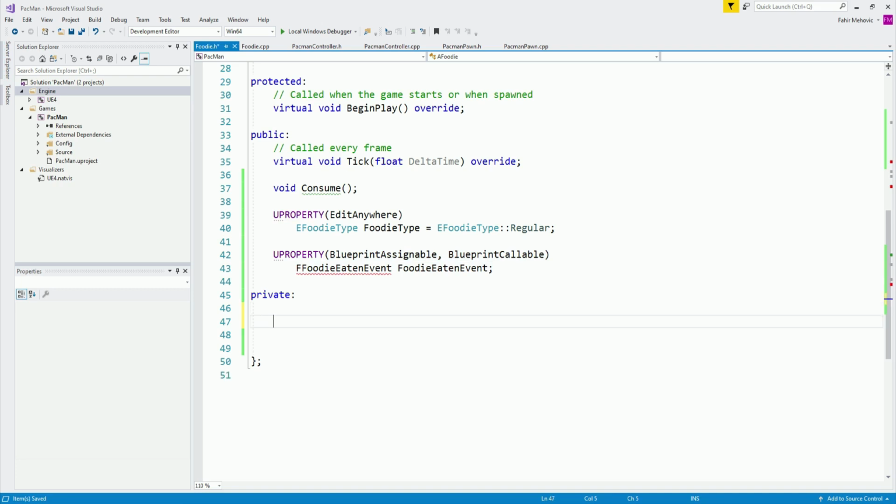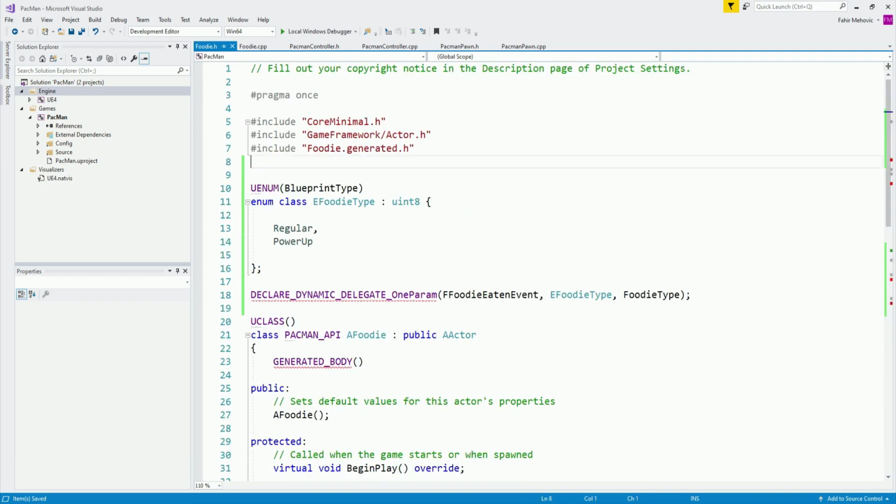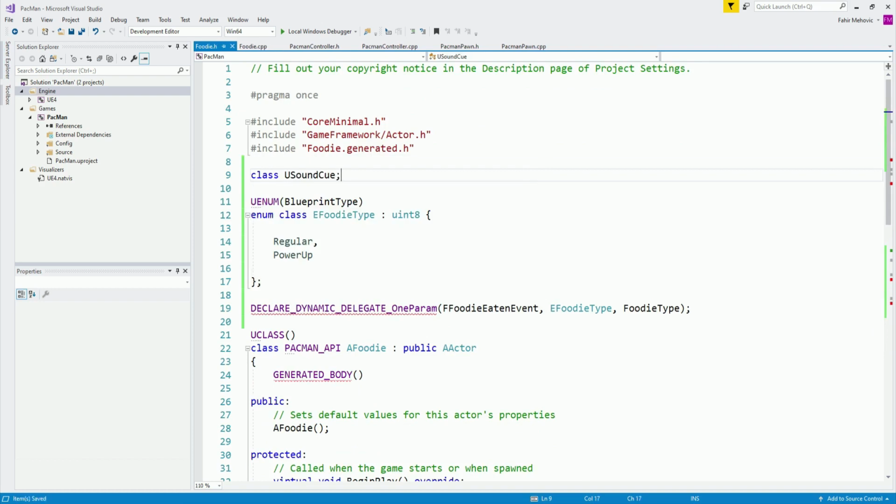Now over here I'm also going to create one with EditAnywhere. So here I'm going to say UPROPERTY EditAnywhere, and this is going to be USoundCue, which is a pointer. I'm going to call this one ConsumptionSound. There you go. Now we do need to forward declare this one. So over here at the top we need to say class USoundCue, because as I said we need to forward declare it.